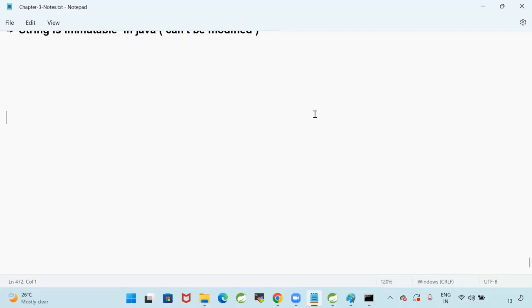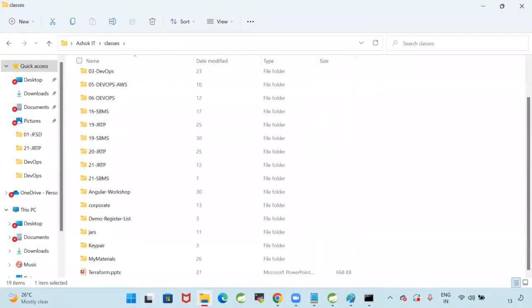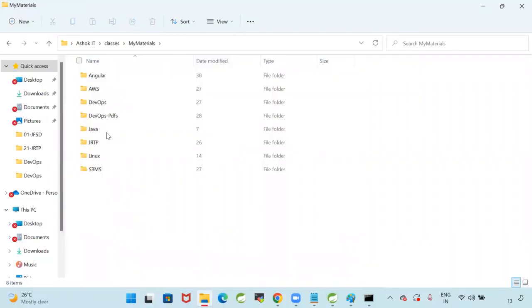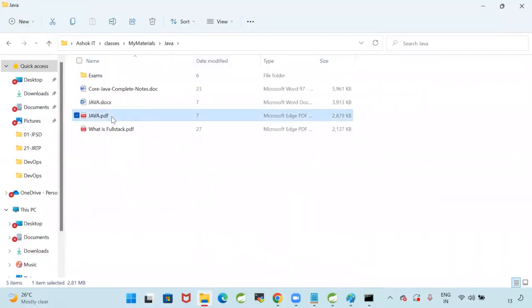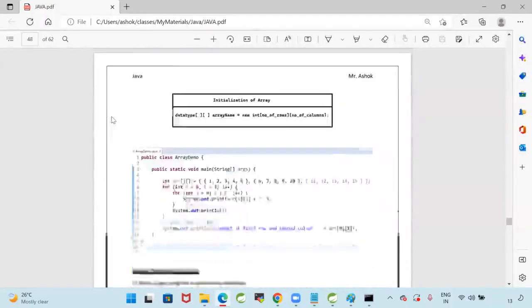String has siblings, right? String buffer and string builder. String is immutable. Buffer and builder are mutable. Again, among buffer and builder, buffer is thread safe. Builder is not thread safe. What is the meaning of thread safe? Only one thread can access at a time. So that's why it is called thread safe. Builder is not thread safe, which means multiple threads can access at a time.